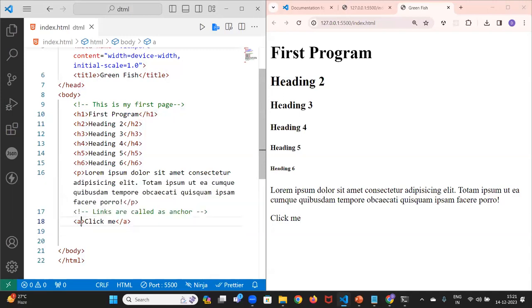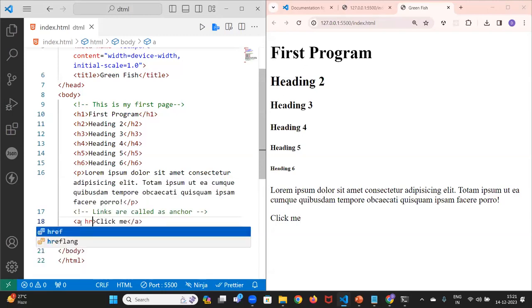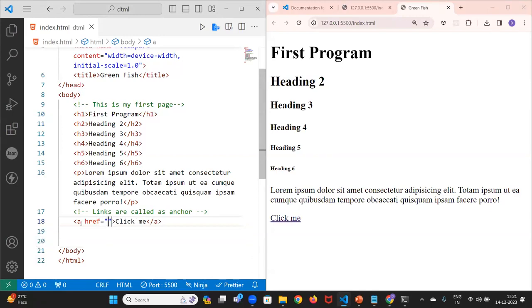we will give one attribute. What is this called? Attribute. I will tell you what an attribute is, don't worry. Now here, href, one attribute I will give. href means hyper reference value. Okay, now see, automatically it became like a link. I didn't give any value, but still it became like a link.